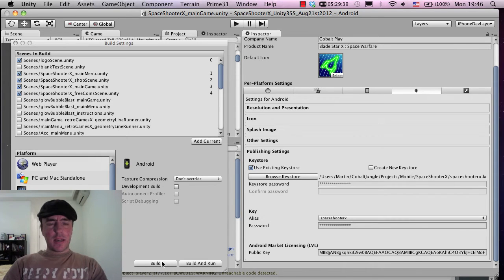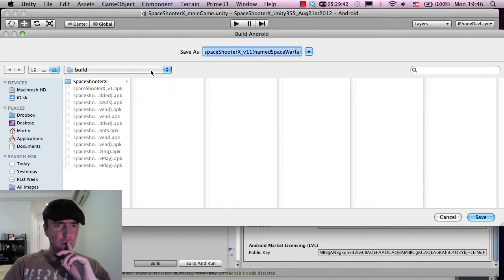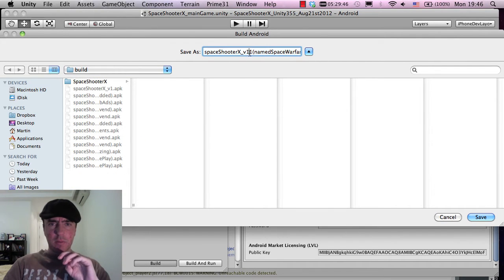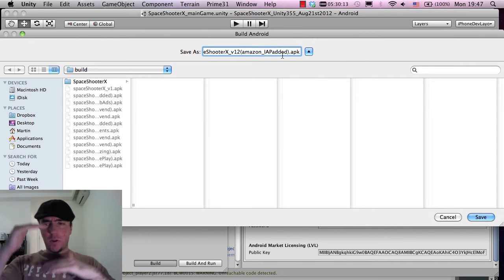Okay, and I'm going to do a build. I've got to find the folder, which is this one, Space Shooter X build. I'm going to name it version 12. Always separate your APKs like this so that it's clear which version it is. And I'm going to call this Amazon, in-app purchases added. There we go. So we know which version we've done and what things we've added up to there.